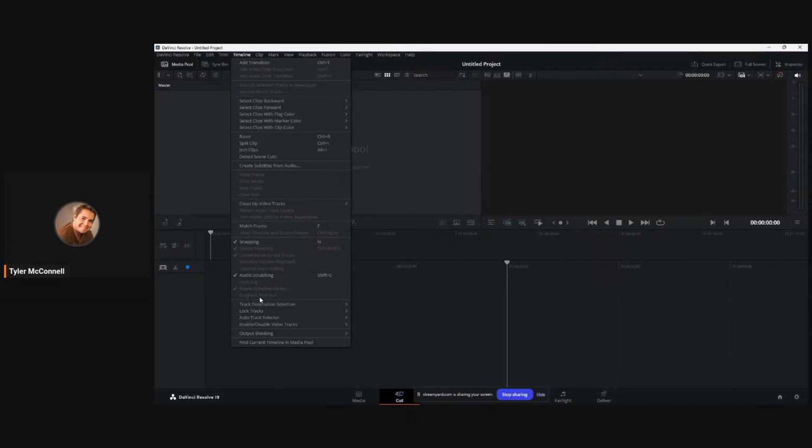Timeline markers, playback post roll, track destination selection, lock tracks, auto track selector, enable disable video tracks, output blanking. Find current timeline in media pool. Okay.